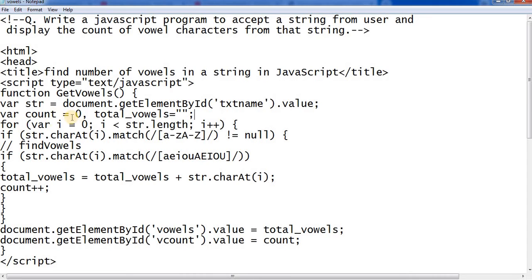Next variable is count, initialized to value 0. Total vowels variable, the third variable, is blank. Next is the for loop. First is the initialization, second part is the condition, and third is the increment. Length property will return the number of characters in the string, so it is written as str.length. This will return the number of characters in a string.